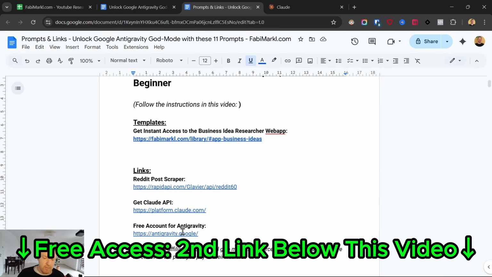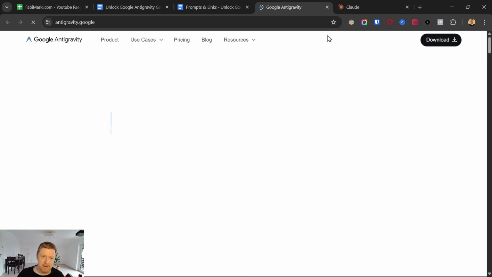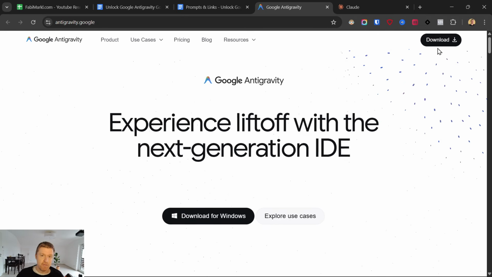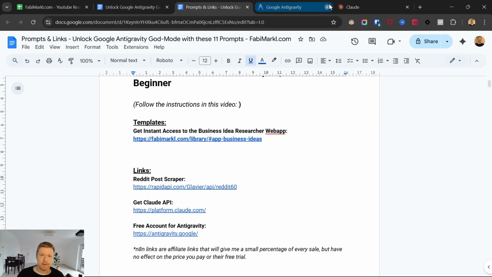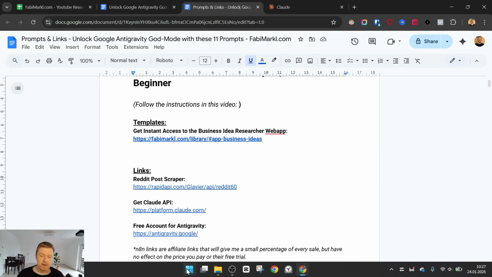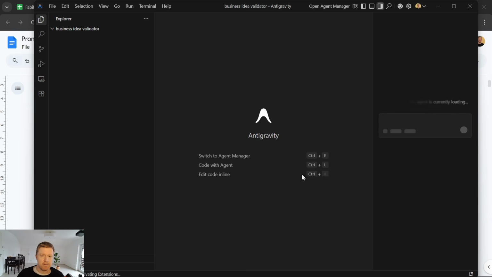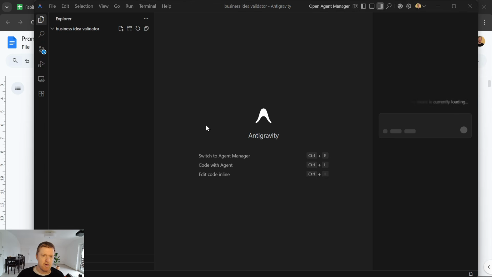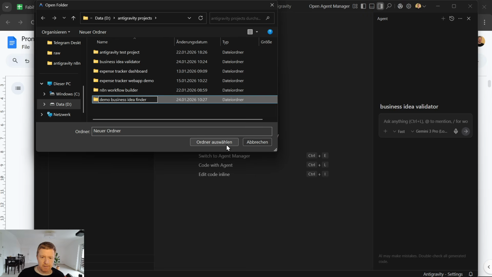So the very first step is to get Antigravity to your computer. So just click on this link and then click on download, where you can download the free version of Antigravity. They have a generous free plan that allows you to build your first apps. Then once you've downloaded it, you can open it. So just click on open. The first thing you are required to do is create a new folder. So what I need to do here, I click on open folder and create a new folder. I just give it a name, click on select.